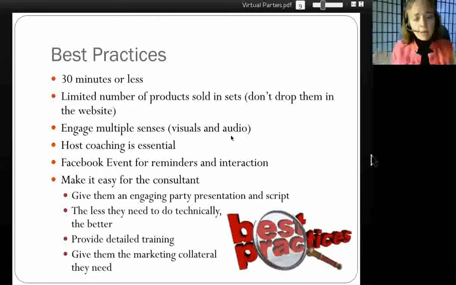You must provide detailed step-by-step training. We find in this test that we're doing with this one company now, even though we have done it screenshot up the wazoo every single step, there's still going to be people who are afraid of technology who will have issues because it's just not as easy as doing an in-home party. Some people are afraid of technology. So the more detailed training you can provide, and lots of it, the better.